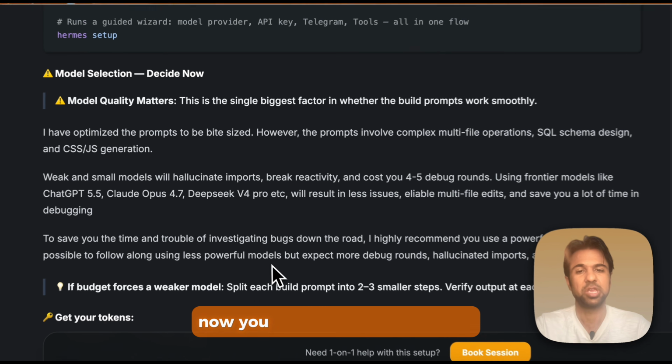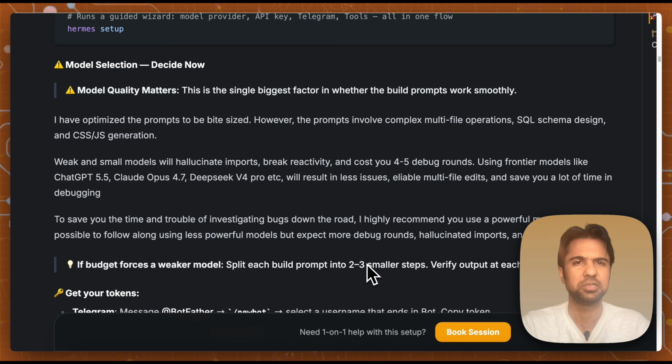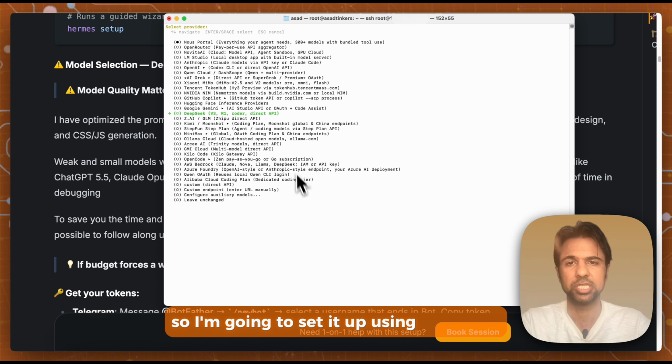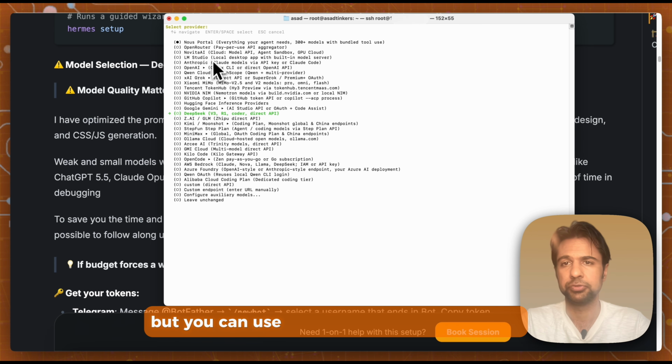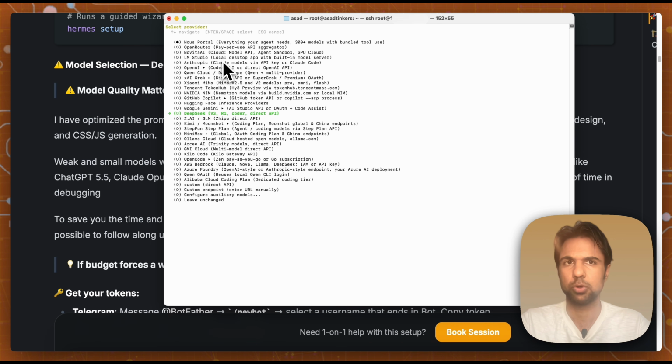Now, you can use a smaller model, but just know that you will probably spend a lot of time fixing bugs. One way around that is to break your prompt down into smaller steps. That way you're not giving it more than it can handle. So I'm going to set it up using DeepSeek, but you can use your Codex subscription or your Claude subscription. It supports so many providers out of the gate that really it's up to you.